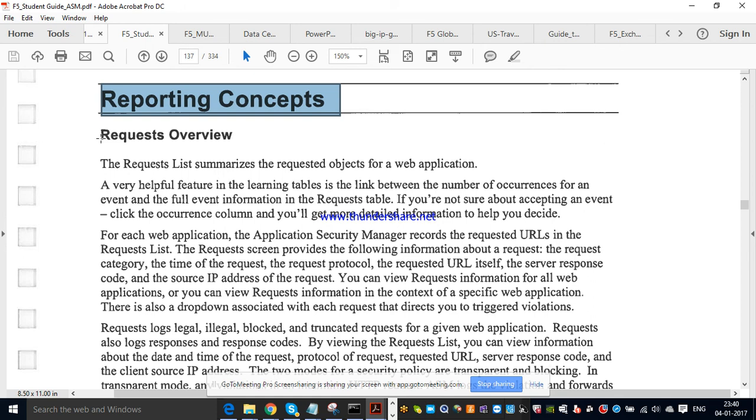So you will configure reporting in such a way that all violations are sent to you. For me, what's more important is to find out what URLs have been blocked, so I want to see violations by URL. For someone else, they might want to see the violations by the source IP, right?